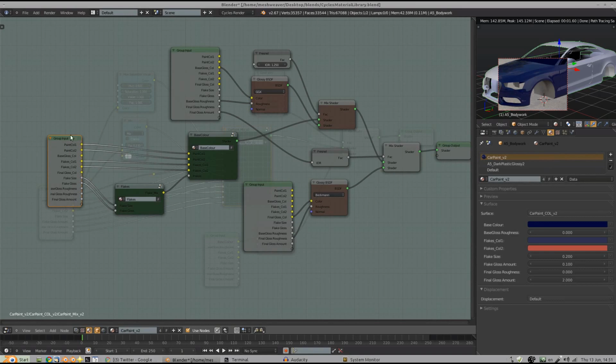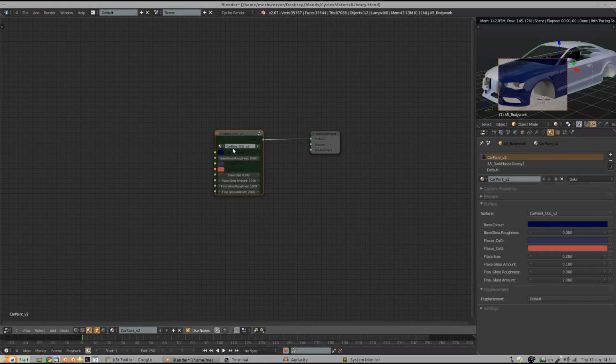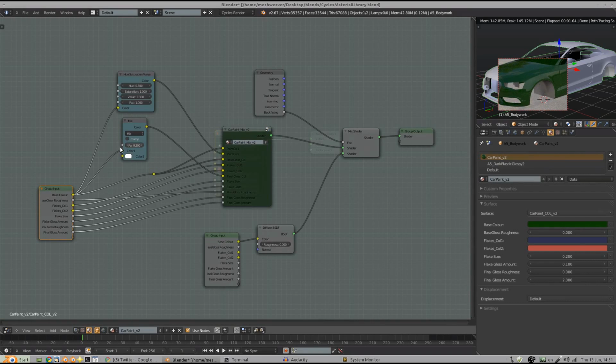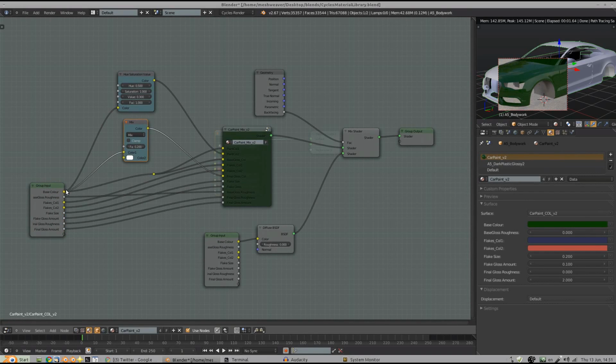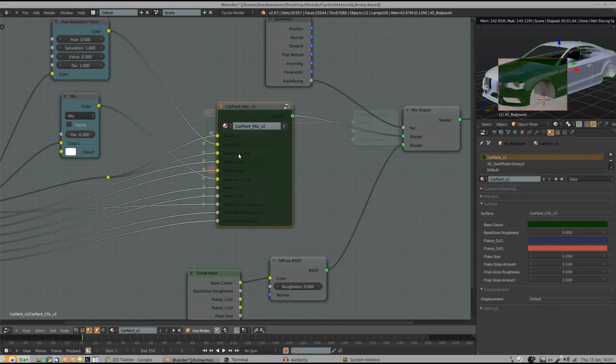It takes the paint color 1 and paint color 2, which I forgot to mention are generated. It takes the base color, which is input here. I can change it to green, and you can see it updates in real time. And the base color then goes through 2 nodes. It goes directly to the paint color 1 and the base color gloss, or the base gloss color.